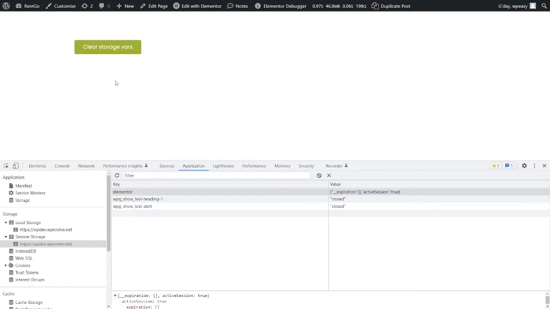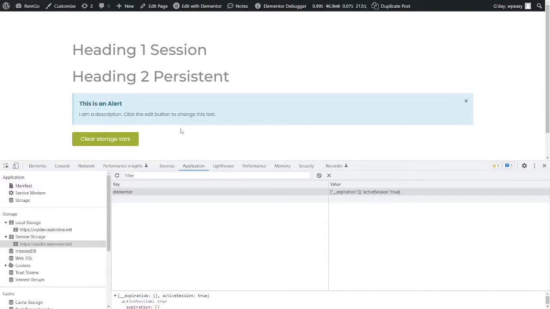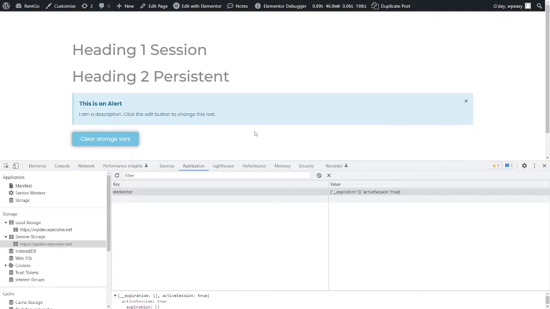I've then just got an event on this button here where I've told it to clear all of those variables that I've saved. I'm going to do Control F5 and I've got my alert back. The reason that's hiding is because there's an event attached to the alert which hides it in its own way. But the persistent storage would be if I close this alert and then I do a Control F5, it's not showing. If I clear the storage, then it's come back again. All right, so that's what we're going to achieve today.